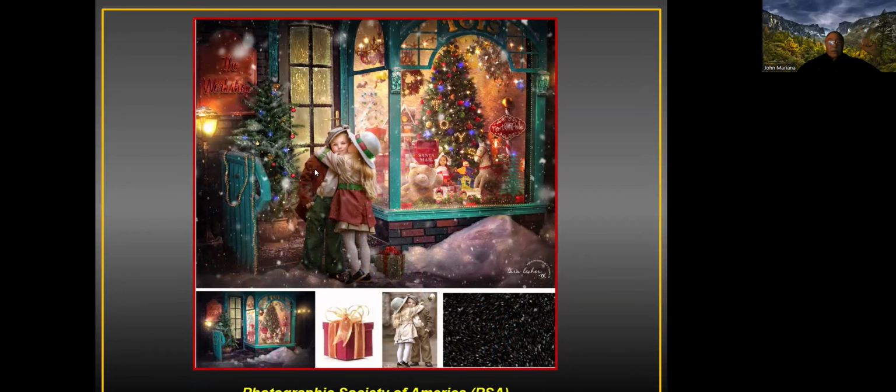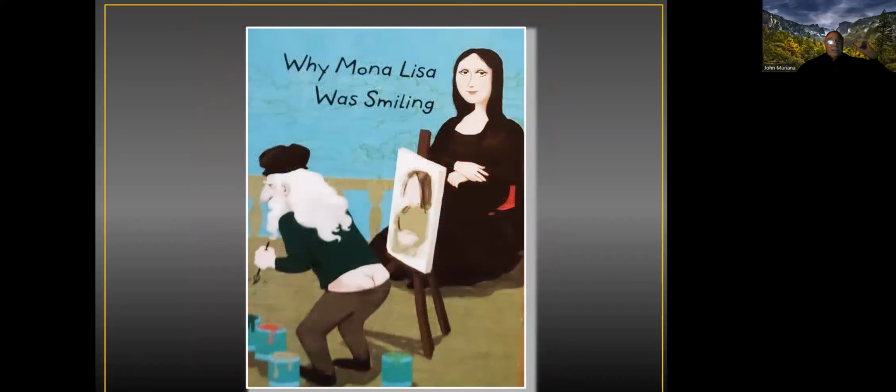This is from the Photographic Society of America. You can see the images that were used at the bottom to create the final image at the top. Truly artistic image. So why was Mona Lisa smiling? She was watching him work.